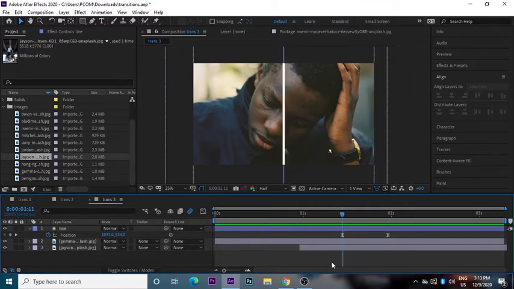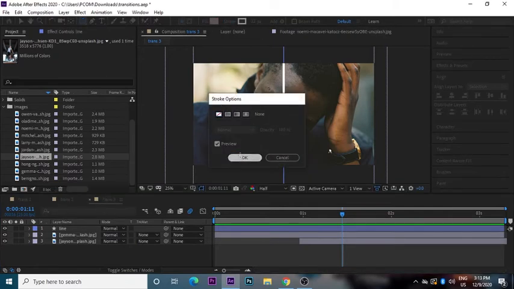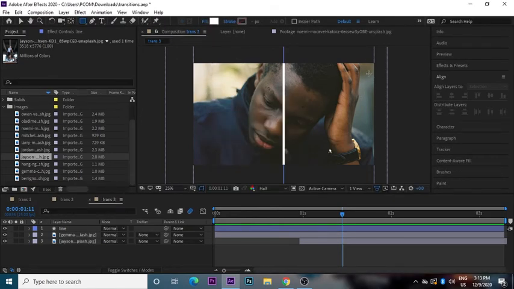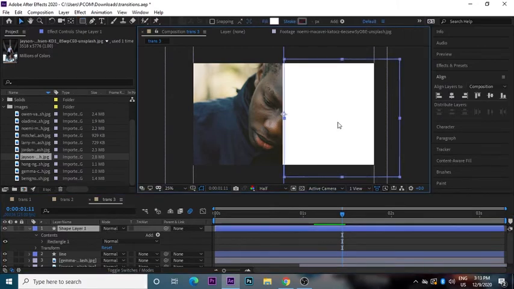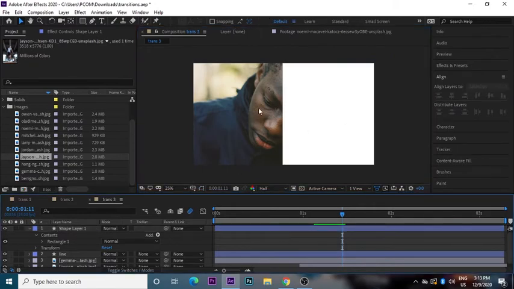Now we need to create a new solid. So just make sure nothing is selected. Then go to the rectangle tool and make the stroke to none and fill to normal 100%. Then just create a mask and make sure it's not affecting the line. So just using the arrow keys, press Ctrl Shift H and adjust it so that it's not covering the line. Now name it matte.